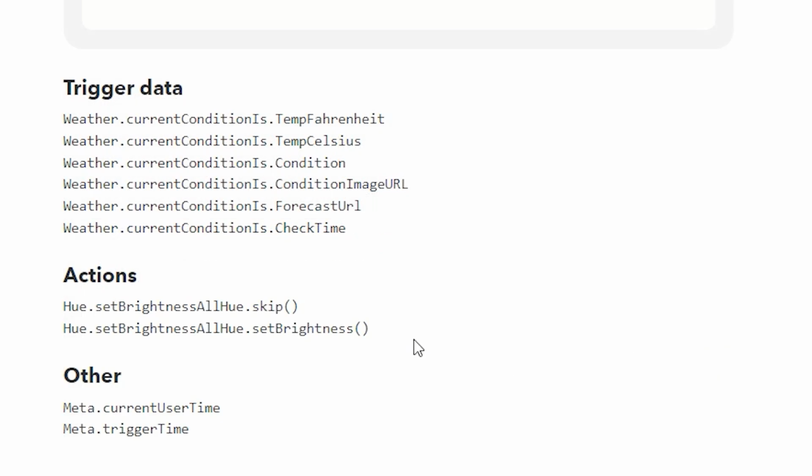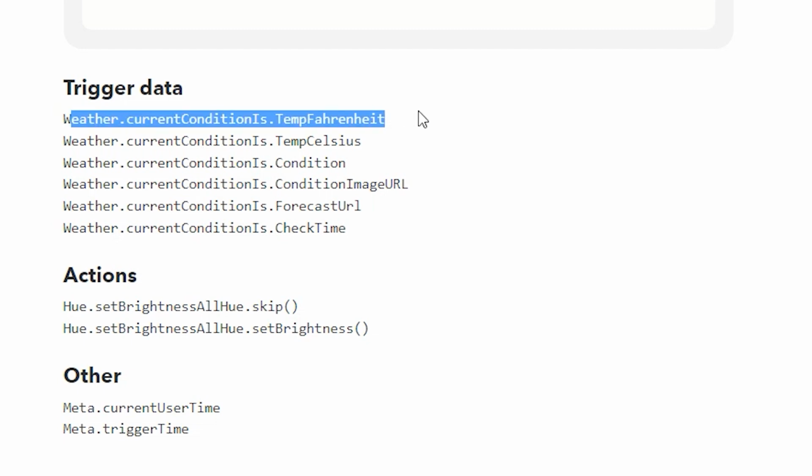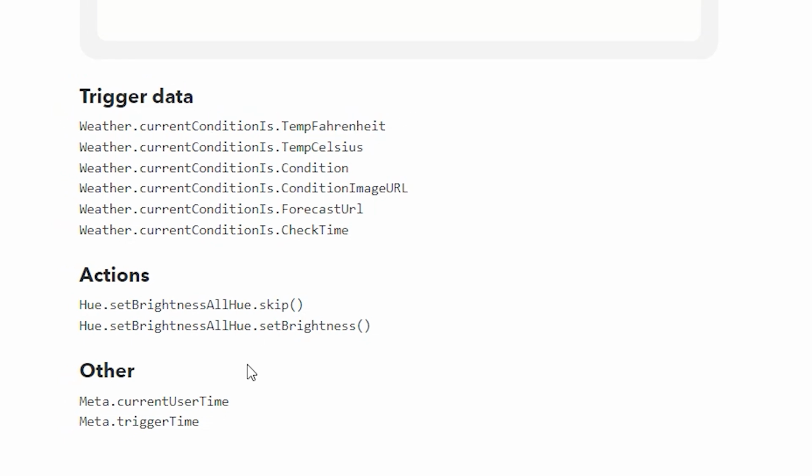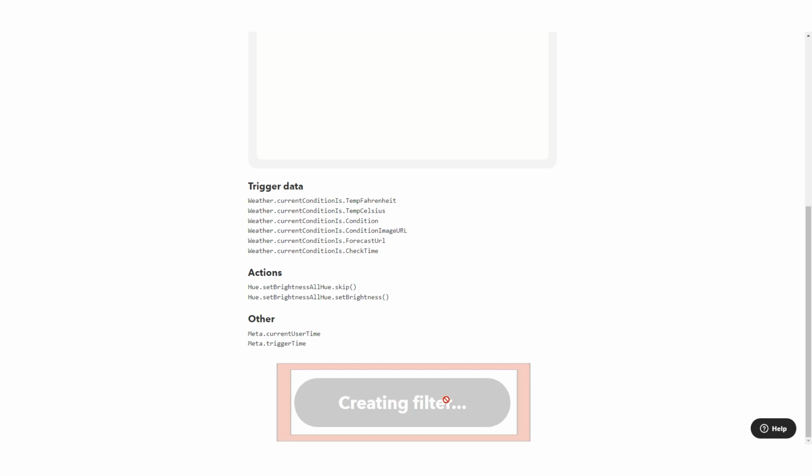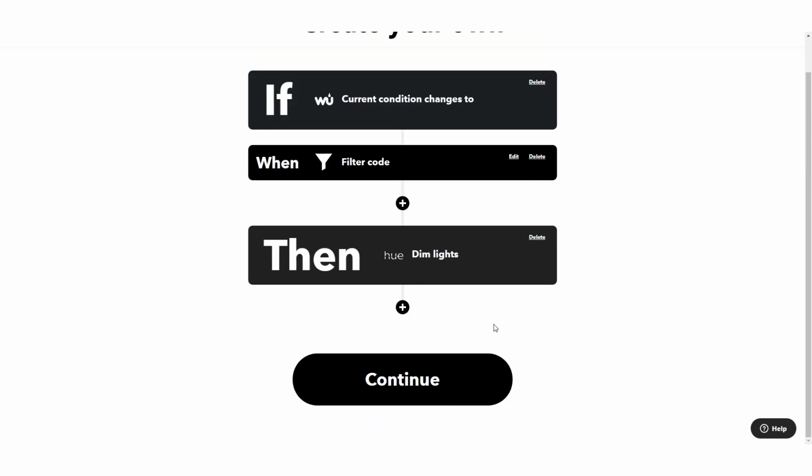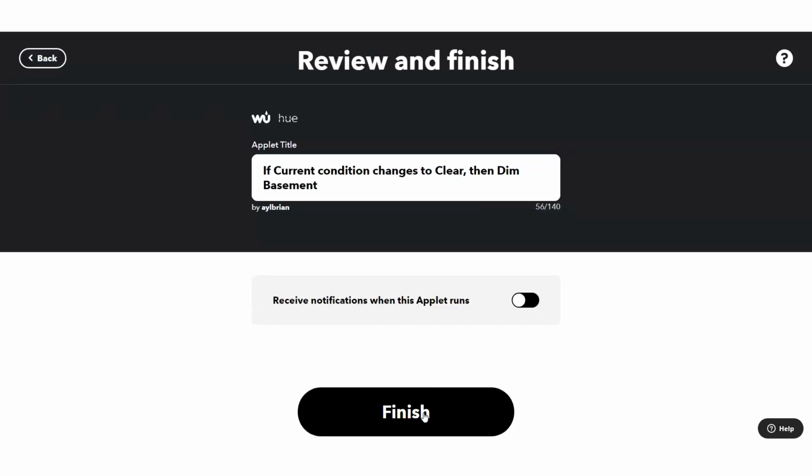In the future, if you want to get more complicated, maybe you want to set your ecobee every time the condition changes to clear. You could check what the temperature is and then include an action for the ecobee. This is something that's really extendable in the future if you'd like to do that. But this little simple applet will actually save you a ton of money with your lighting in your home, just based on how bright it is outside.